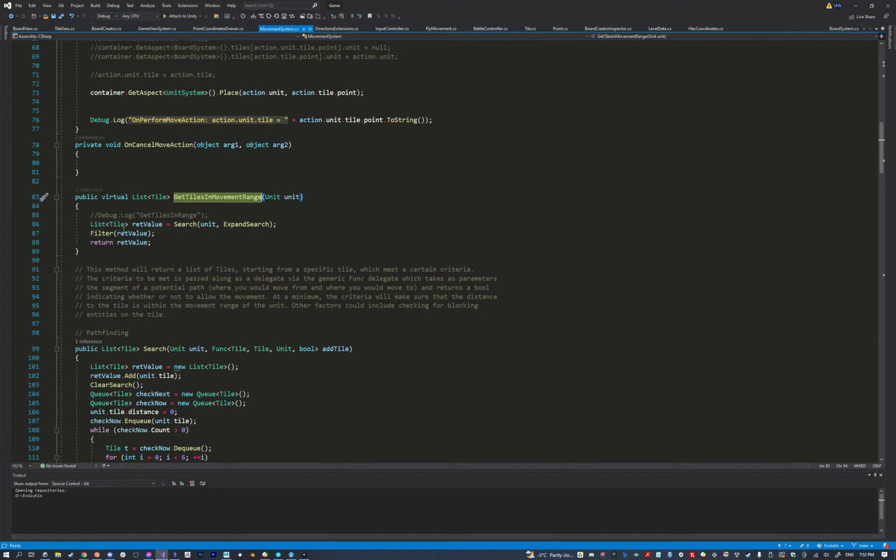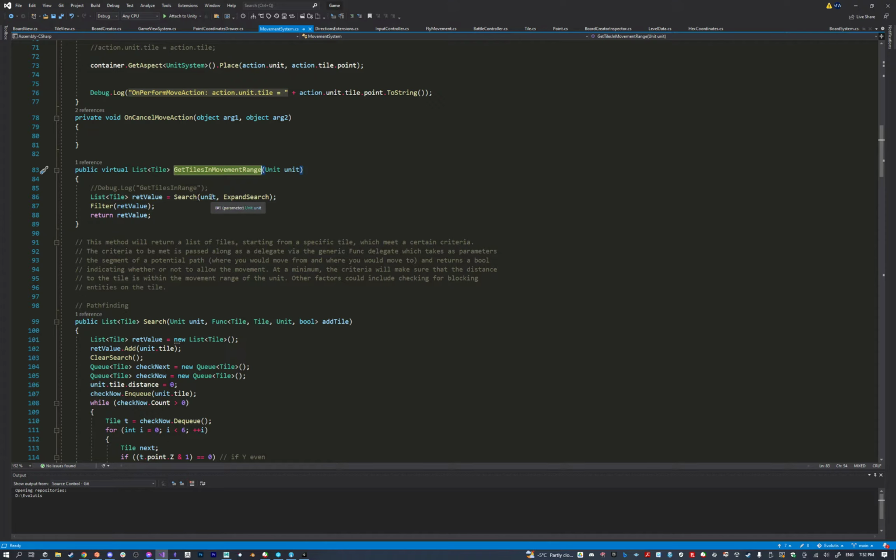So I put in a unit to get it. So I send in the unit. I'm going to return a list of tiles, and I'm doing a search from the unit, and I'm expanding that search. I'm doing some sort of filter on that search, and then I'm returning it. So we're doing a search from the unit.